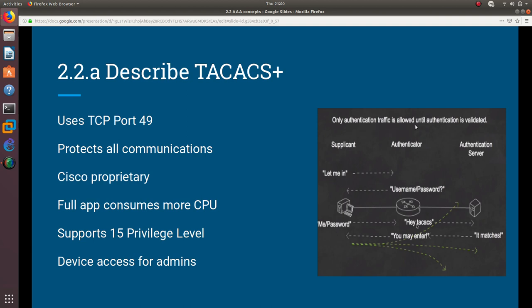And this is how it actually works. Only authentication traffic is allowed until authentication is validated. So you're on your computer and you say, let me in. So you're telling the router to let you in. And the router is going to ask you, well, what is your username and password? You send your username and password, and then the router that is configured with TACACS is going to reach out to the server like, hey, is this right? And then the TACACS server says, yeah, it matches. You may enter. Boom. And then it gives you access to the router.